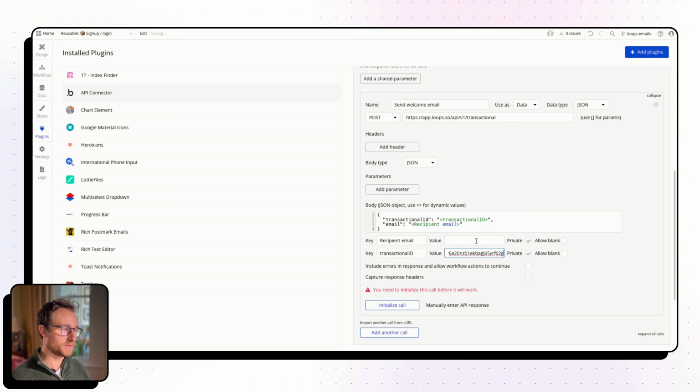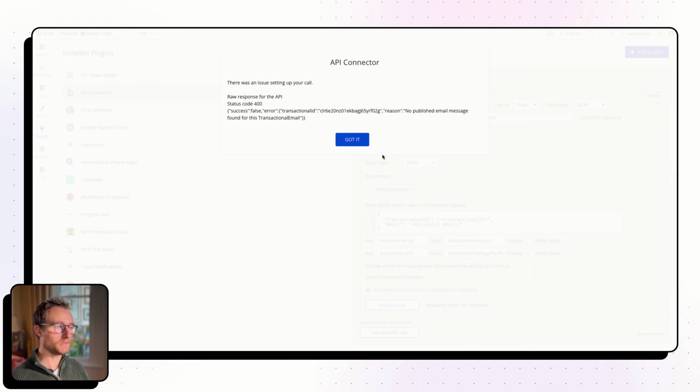Actually, I'll put it within recipient email, where it should be under transactional ID. So we don't want the recipient email to be private. And then we just need to initialize this, okay? So I'm just going to add in my own email here. And if we've done everything correctly, which we haven't, then we get an email.